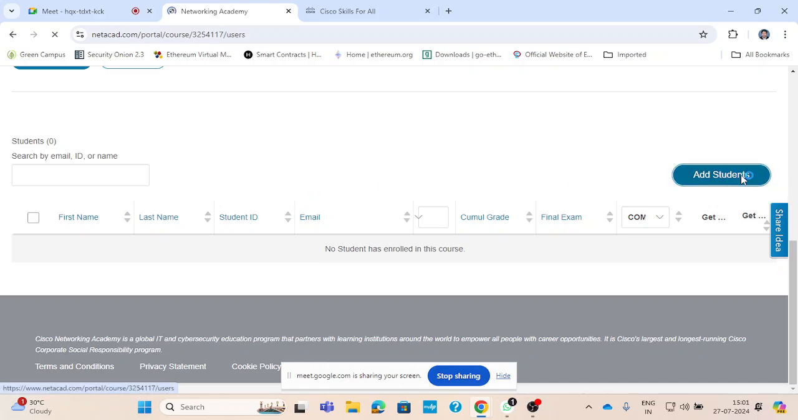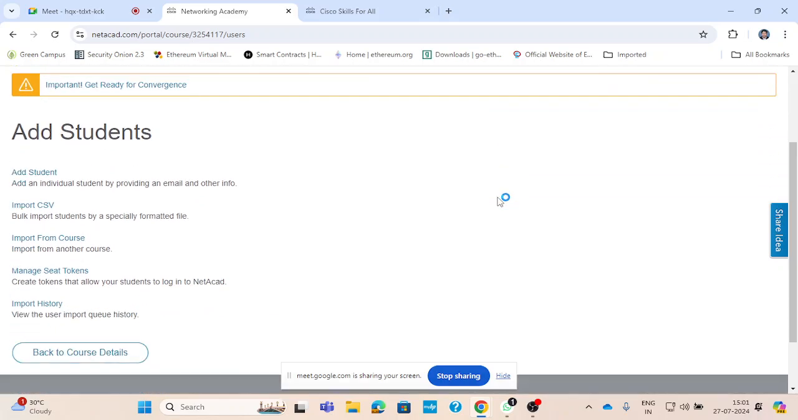So there are ways you can add the students. You can see there is something called add student individually, import from a course. For example, those who are enrolled in CCNA 1 will directly come here. You can also manage seat tokens. For example, you don't know who your students are, so you generate a token and give the token to any random people. At any conference, what do we do?